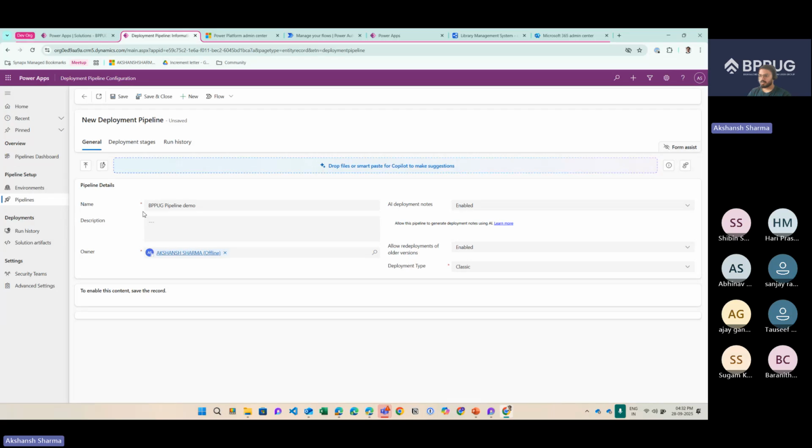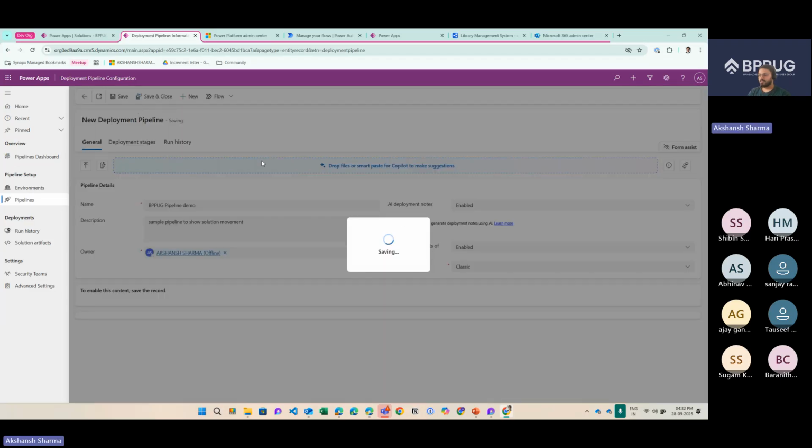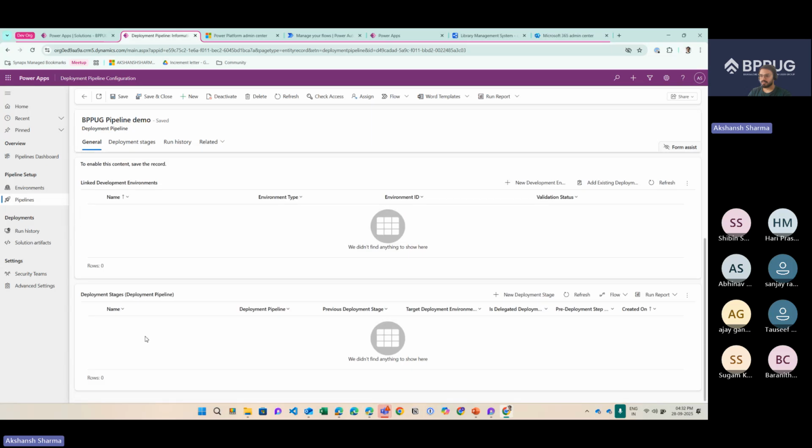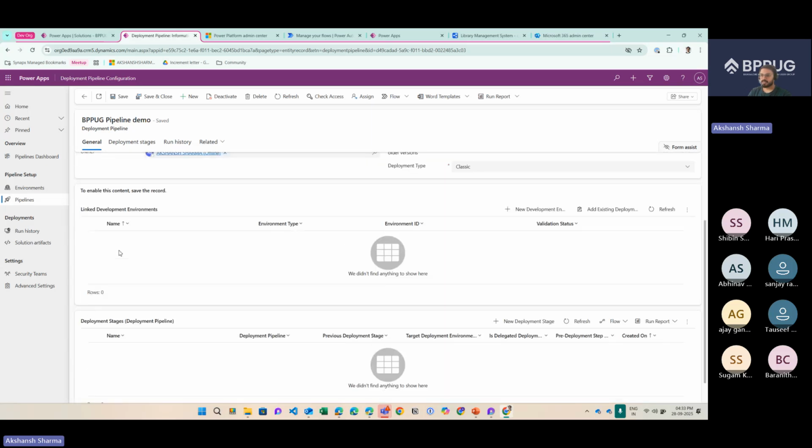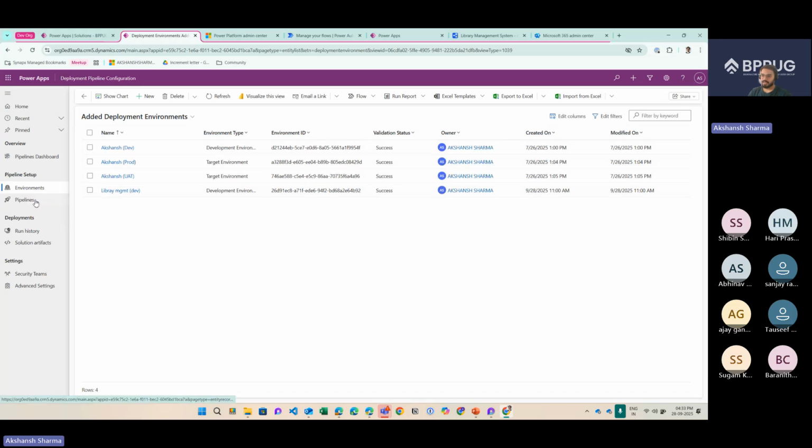Okay. Now I have my pipeline created, and if you want to provide a description, provide a description. Save. The moment you save it, you will have the below options enabled, which are these two. Okay. So now my pipeline is saved. I have my environments linked as well.